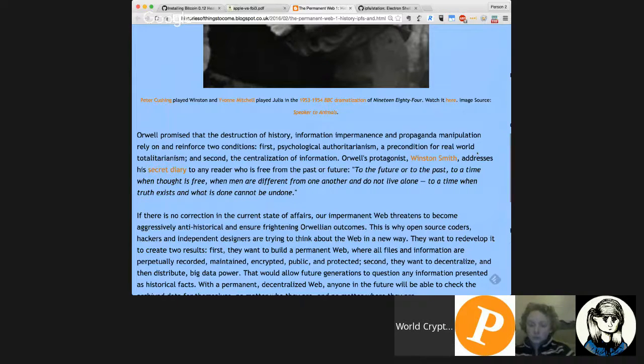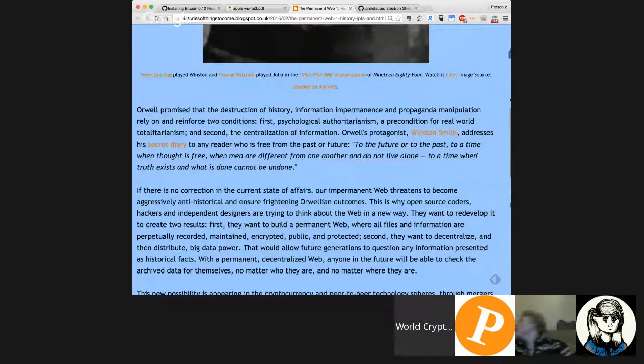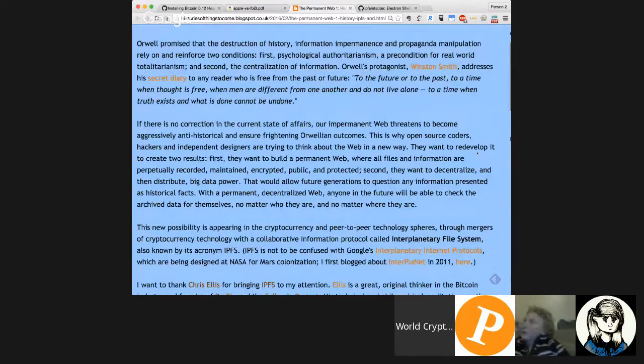It basically means that instead of going to historiesofthingstocome.blogspot.co.uk, you're going to address content by its hash, by its cryptographic hash. So you're addressing it by its content. And I put it to my colleague here that actually this presented a new form of history, because what's going to happen is children are going to be born into a world where this is normal.